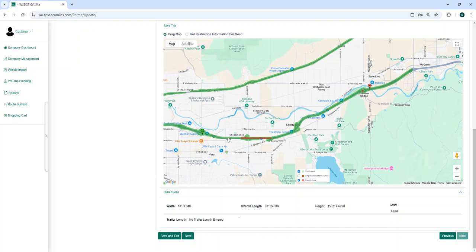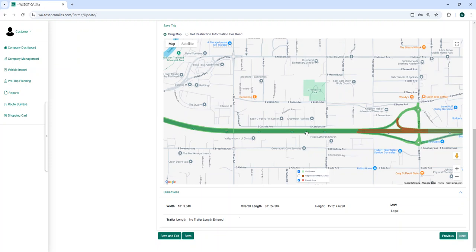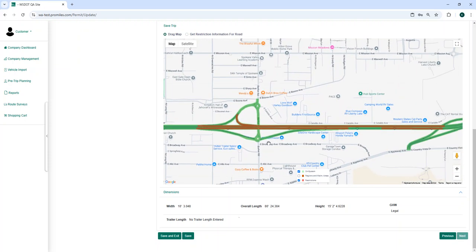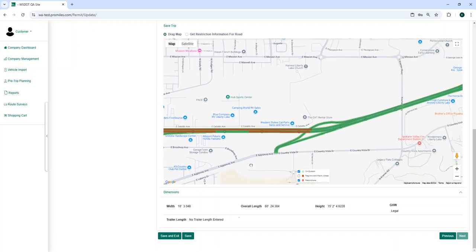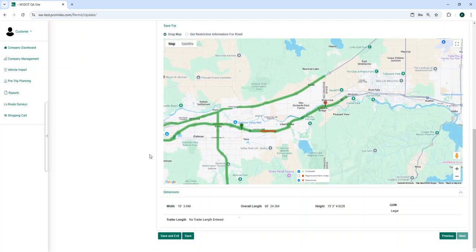But for this, I'm going to use some split trips, and I'm going to say that I got approval to go onto I-90 eastbound, exit off at this exit ramp, travel across East Broadway Avenue, onto East Appleway Avenue, and then go back onto I-90 through to my destination.